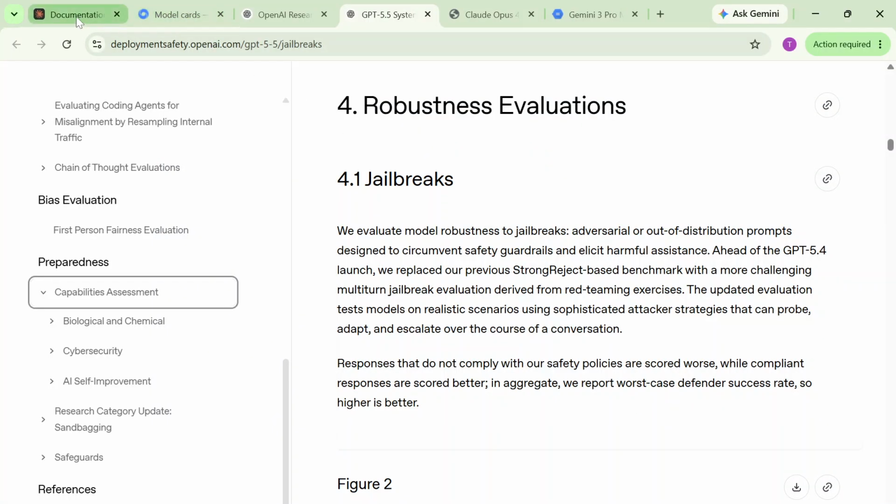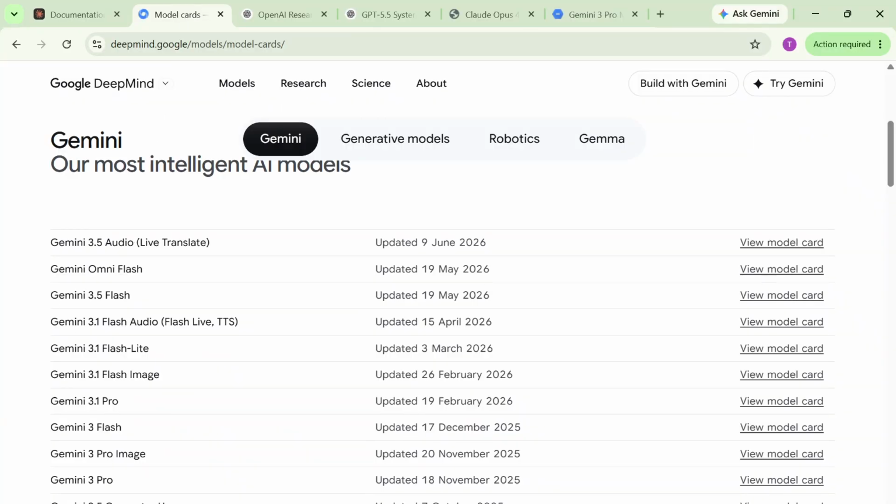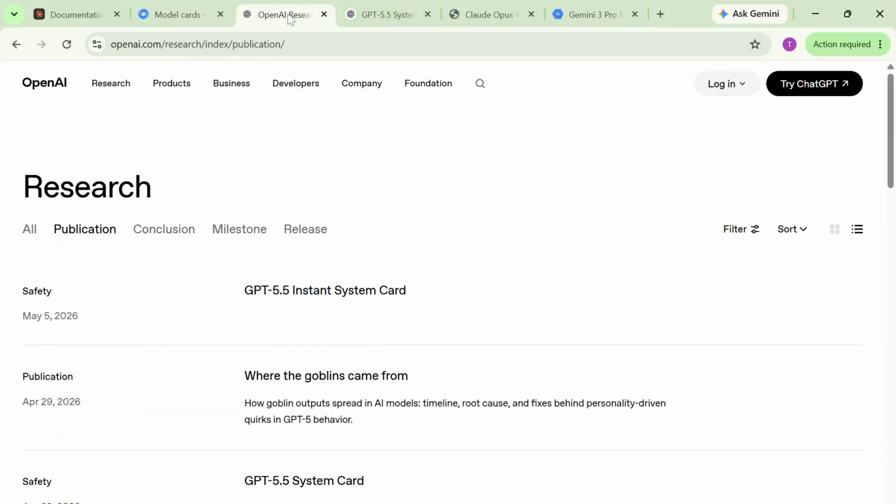If you look at the Claude documentation, it has the model cards for each of their models. The same is the case with Google. It has published all the model cards for the Gemini models, and even OpenAI has published one for their GPT 5.5 models.